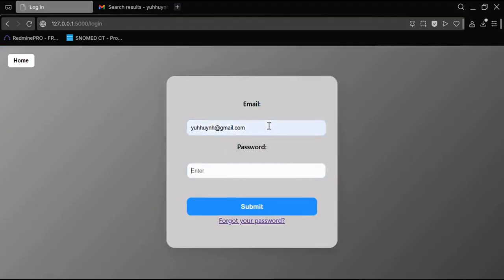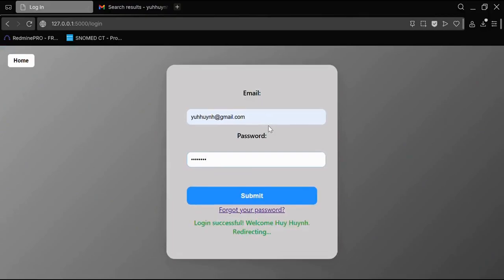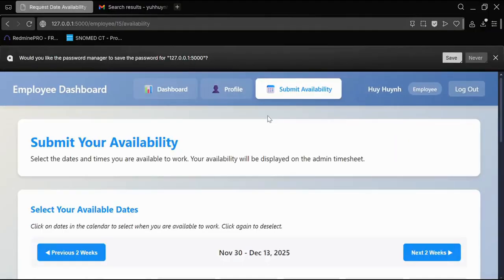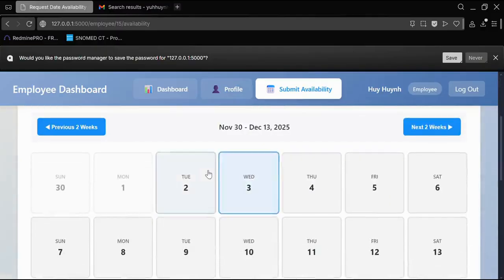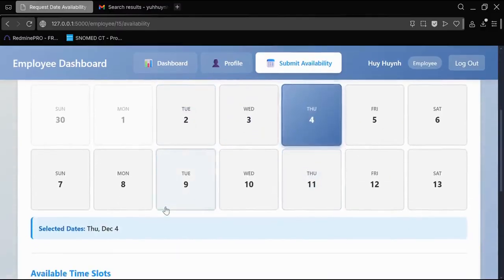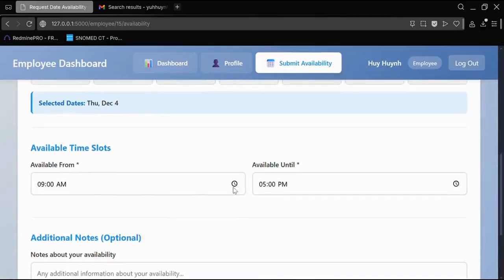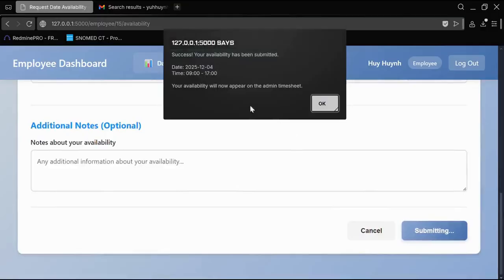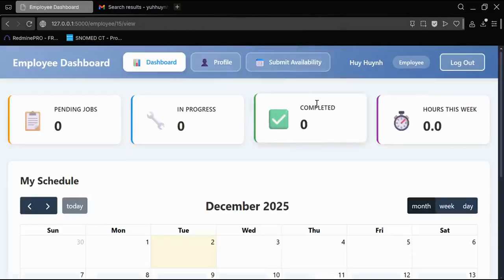The next thing we need to do is log in as the employee and submit availability time to the system, so that later on when a customer schedules an appointment, they can pick the appropriate time slot. The employee can pick a certain date, for example December 4th, and an available time slot during business hours from 9 to 5, and hit submit. The confirmation modal is shown with the date and time.